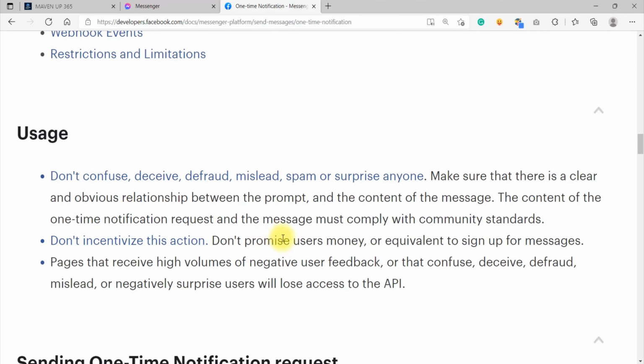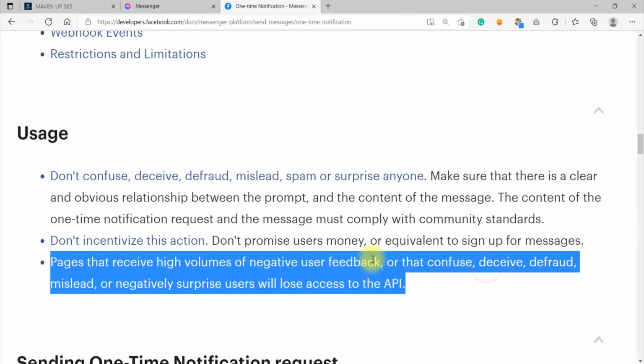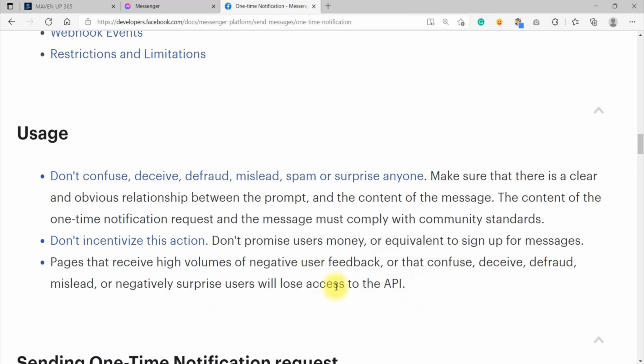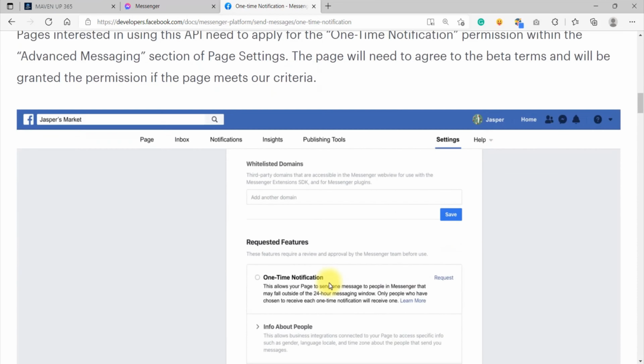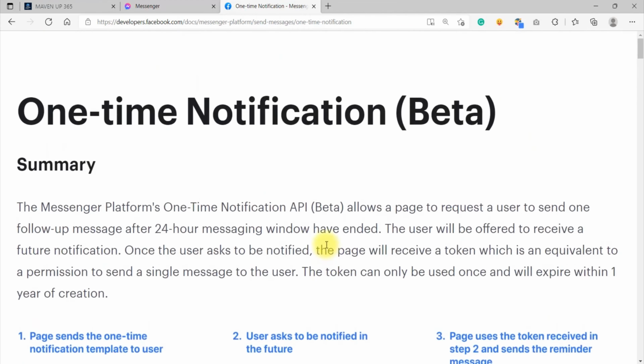Also, we are not allowed to incentivize this action, so don't promise users money or equivalent to sign up for messages. And lastly, pages that receive high volumes of negative user feedback, or that confuse, deceive, defraud, mislead, or negatively surprise users will lose access to the API. Remember that this API is not approved on your page by default. This API is a privilege and should be requested per page. It can be revoked anytime by Facebook if you abuse the one-time notification feature.